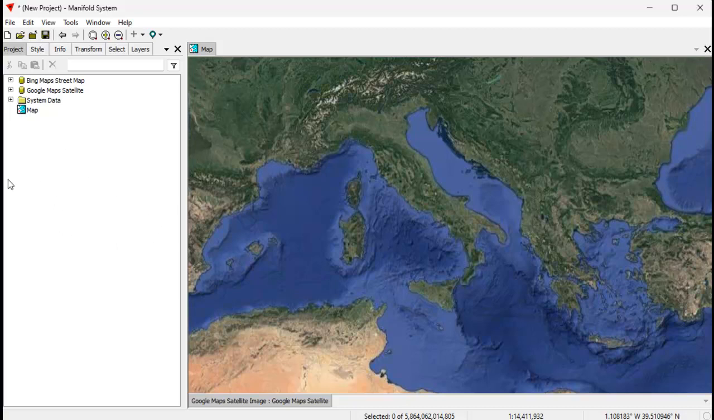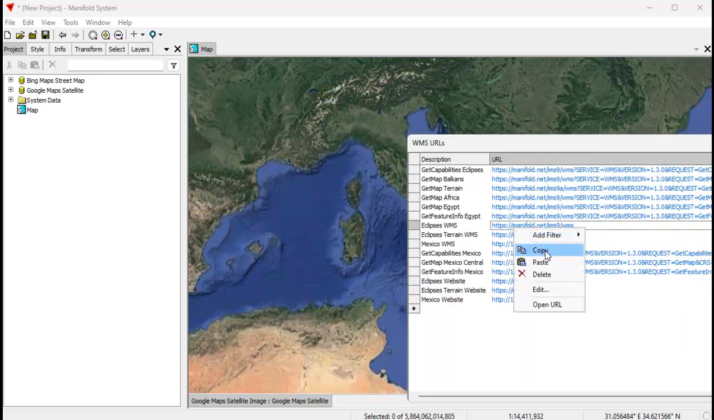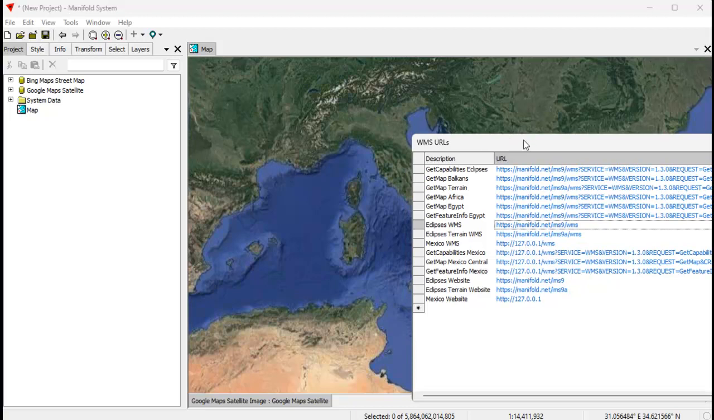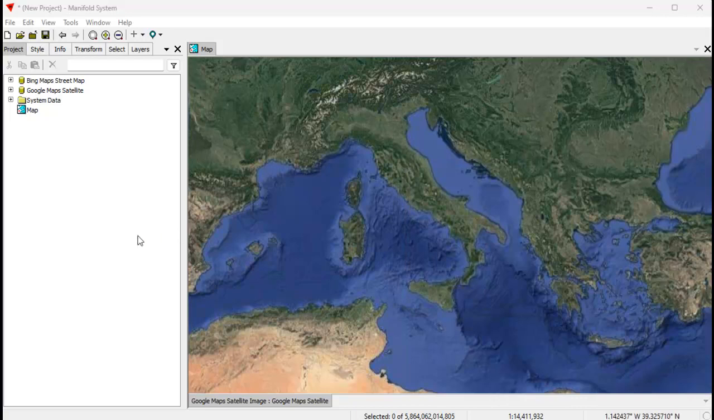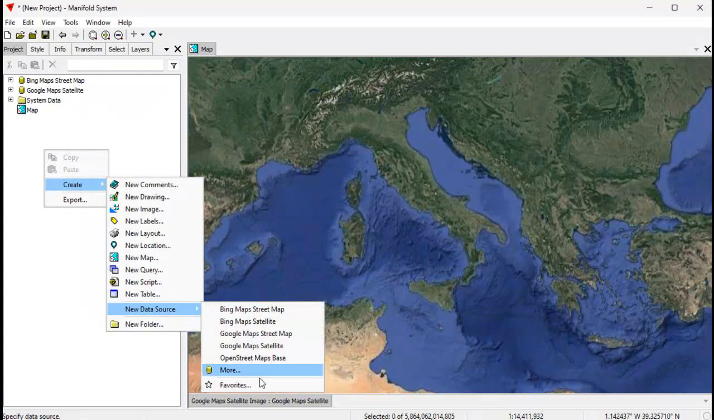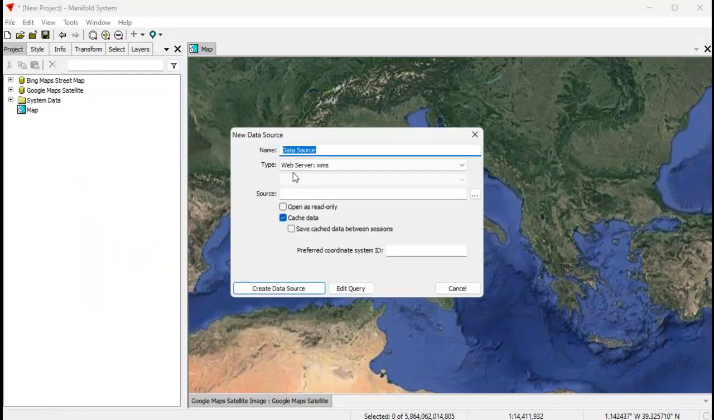What I'm going to do is create a WMS server using the WMS URL for the Eclipses website. I'm just going to right-click on this and choose copy, so I don't have to keyboard all this stuff over and over. You can see, hey, look, no hands, no keyboarding. Then I'm going to create a new data source, and that data source is a WMS site. So we'll call this, let's type this out, Eclipses.